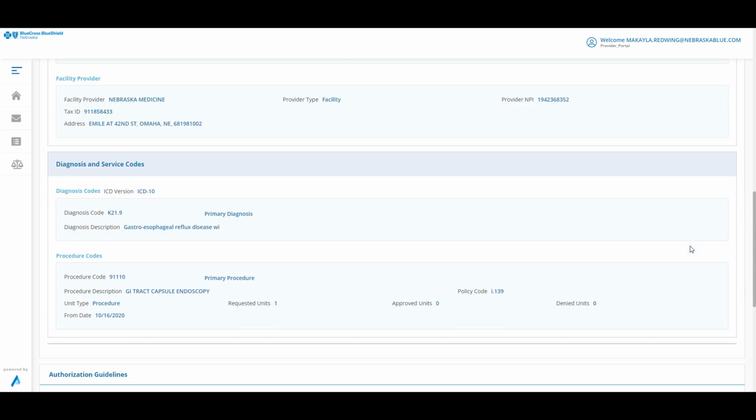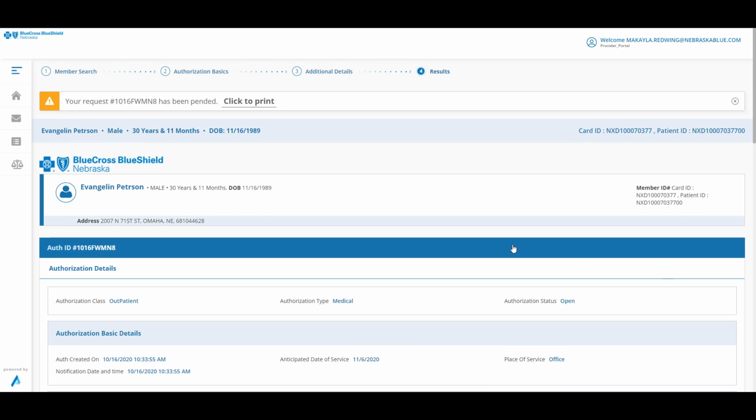To return to the home page and begin a new authorization request, or to view pending and completed authorizations, click the home icon on the left side of the screen.